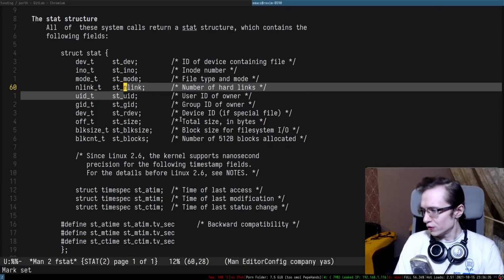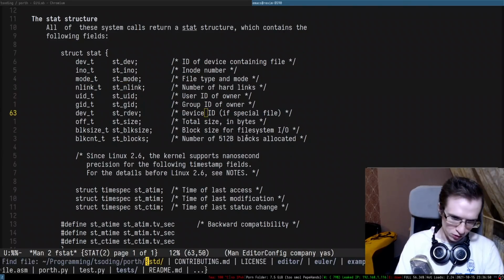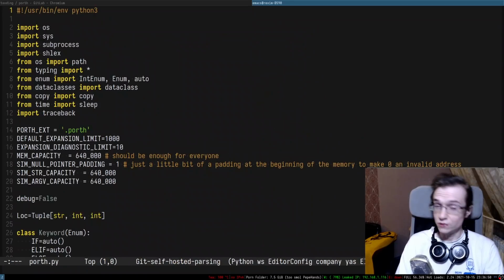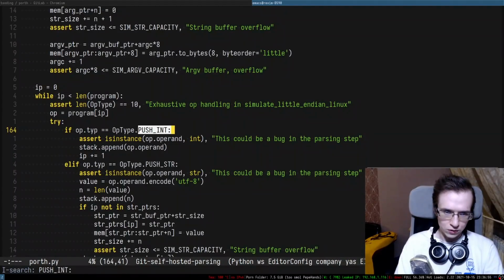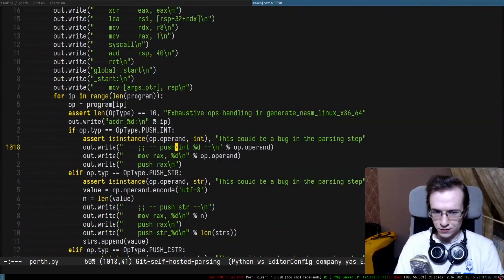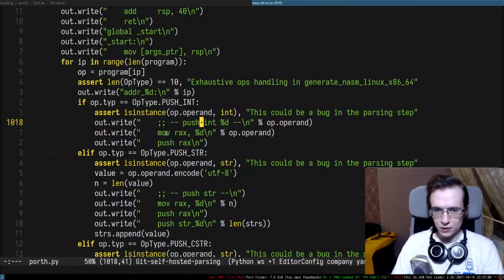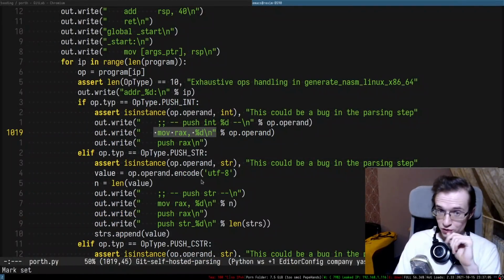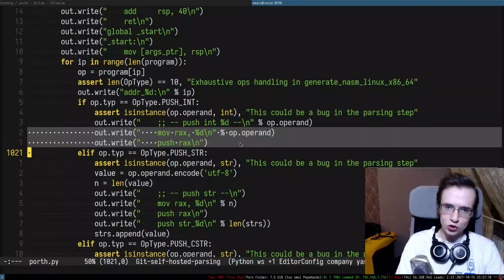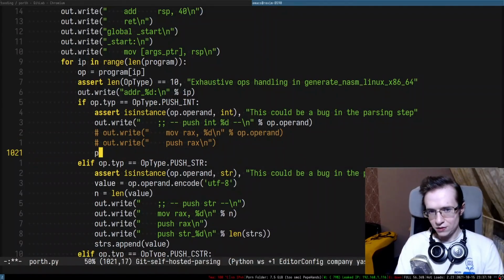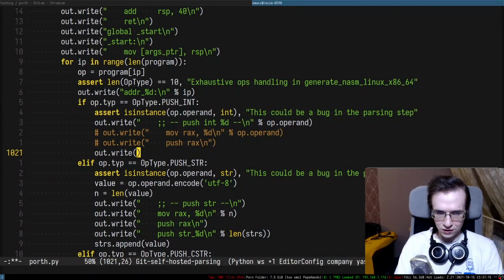I noticed in Porth codegen, you always move rax something and only then push rax. Why not just push the value directly? Okay, so let's take a look at what you're talking about. It's actually a very good question. If you take a look at the push int intrinsic and how we compile it, there we go. I suppose you're asking why first we put the value into the register and only then push that register. Okay, so let's actually try to replace this instruction with something else.